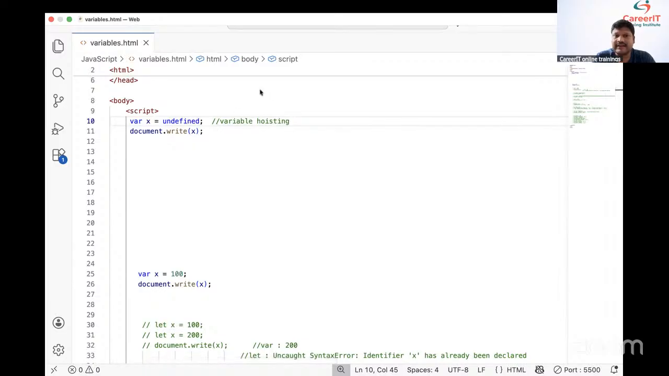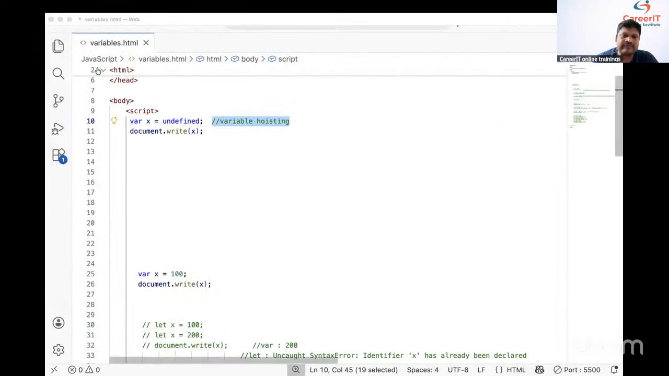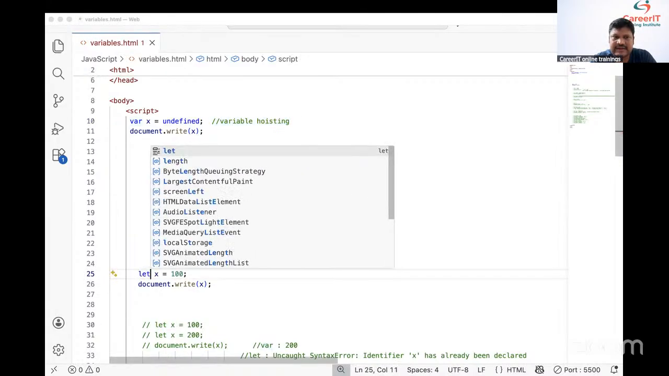Technically, we can call this variable hoisting. It is a compulsory interview panel question. As a fresher, if you attend an interview, this is a compulsory question. Remember that point. Now check this one. What is the answer? Initially, we are getting undefined. Later, we are getting 100.